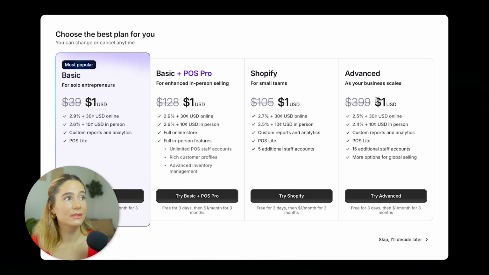Lastly is the Advanced plan, and this is as your business scales. So after the first 3 months of $1 per month, it goes up to $399. And with this plan, the rates go down even more. You get everything in the Shopify account, but you get 15 additional staff accounts and more options for global selling. So I highly recommend selecting one of these options right now.